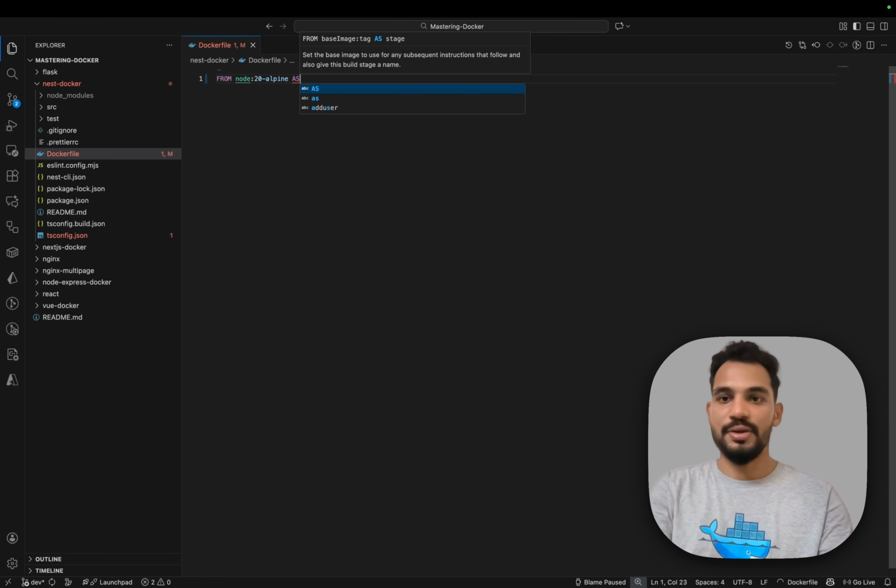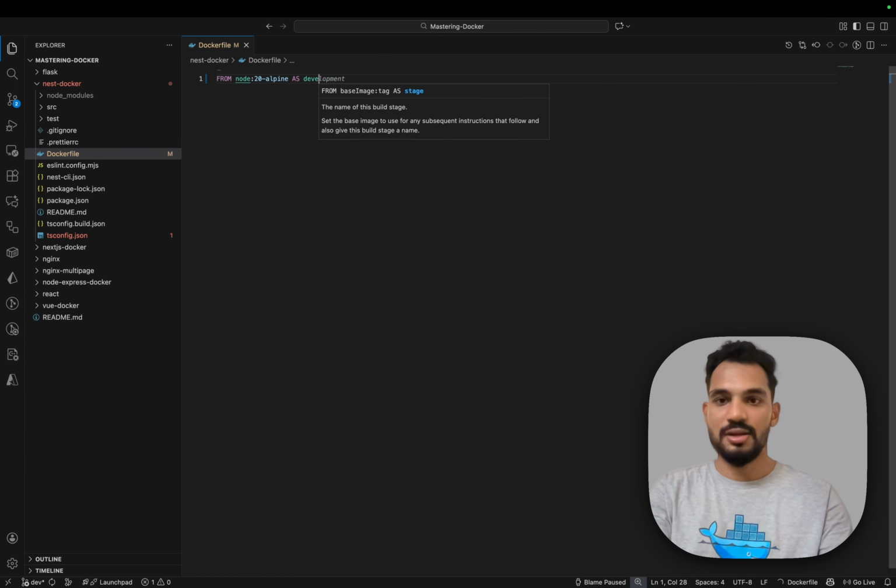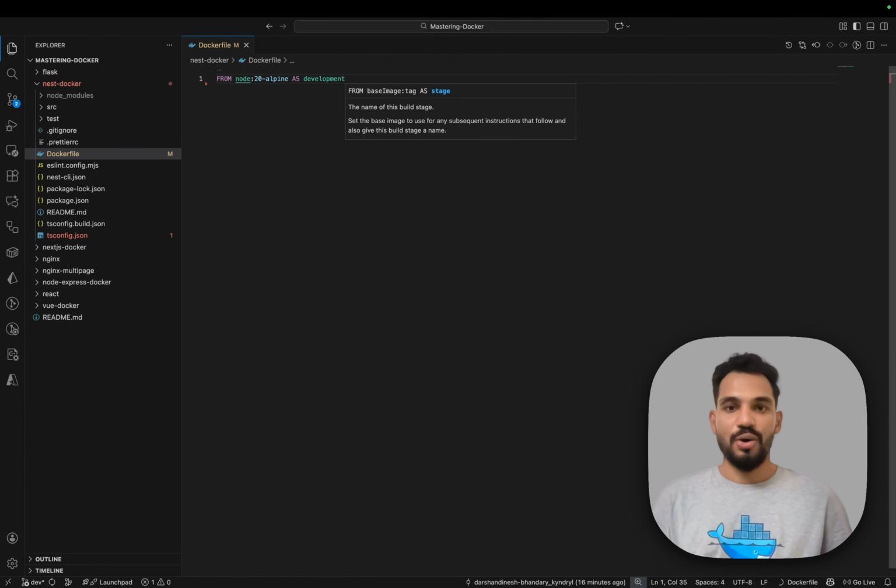And here I'll be using as development. Now here I'm introducing you guys to something called multi-stage build, meaning we have multiple stages in building our image. Previously we have seen just one stage, meaning build and use that build in our production.